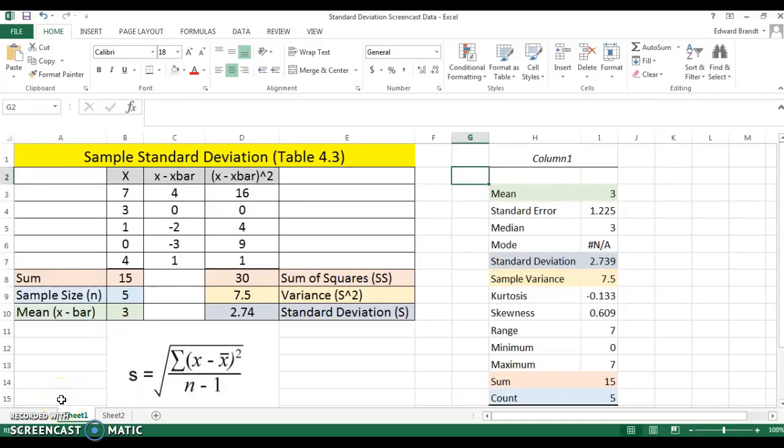Hello, in this video we're going to spend some time walking through one of the formulas for sample standard deviation. In our course, Chapter 3, we spent time focusing on measures of central tendency, which basically takes a look at statistics such as the mean, median, and mode, statistics to give you an idea about where the center of a set of data lies.